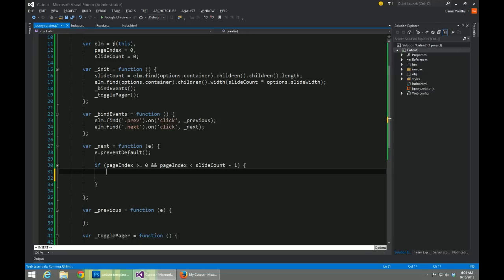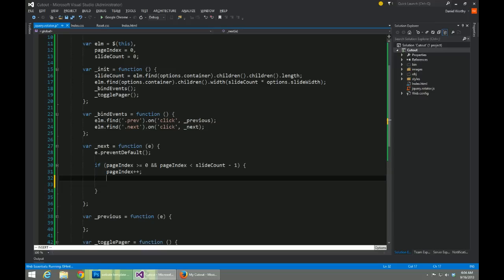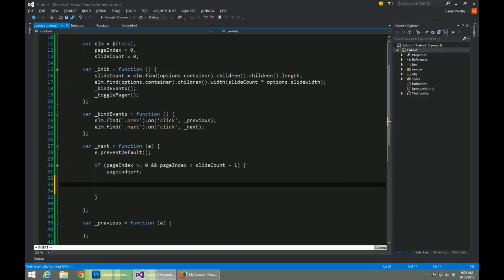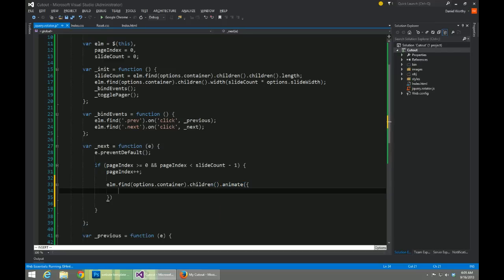So what we're going to do is increment our page index by using the ++ operator, and we're going to find our unordered list item container children. I'm going to use jQuery animate to perform this function.